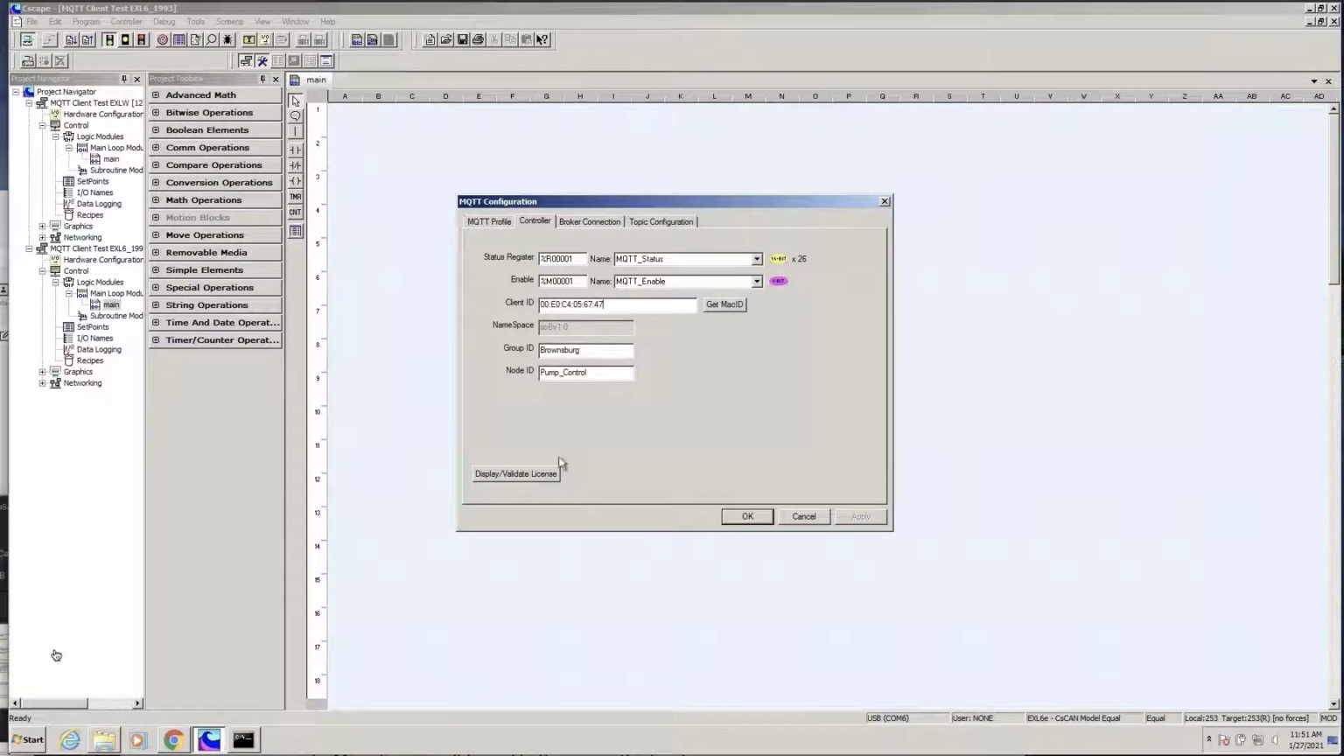Now, from here, you can also press this button if you choose and validate the license for MQTT in your controller. I showed you how to license the unit manually earlier, so we won't go ahead and do that. We'll just skip that for now.